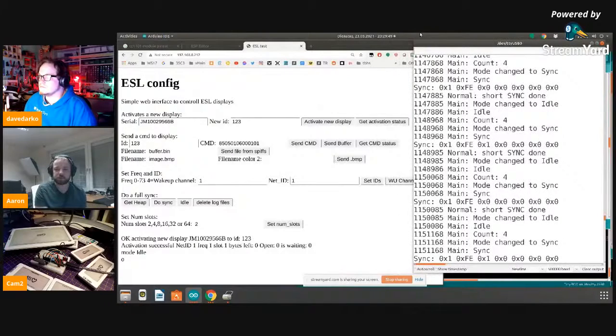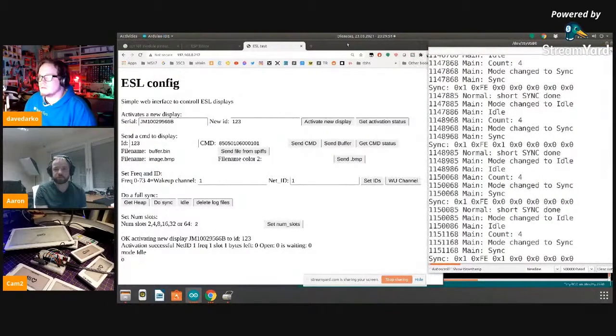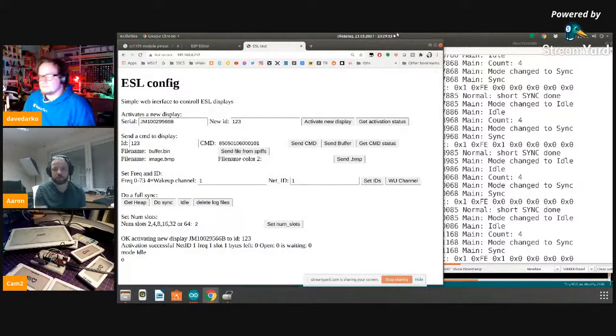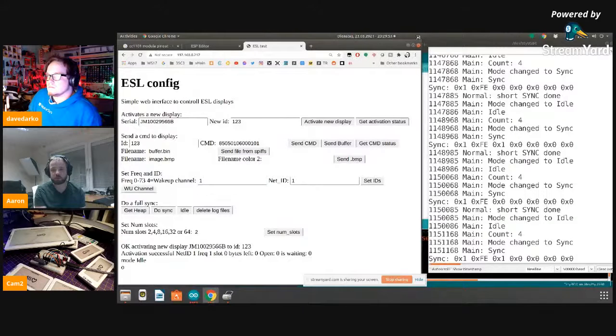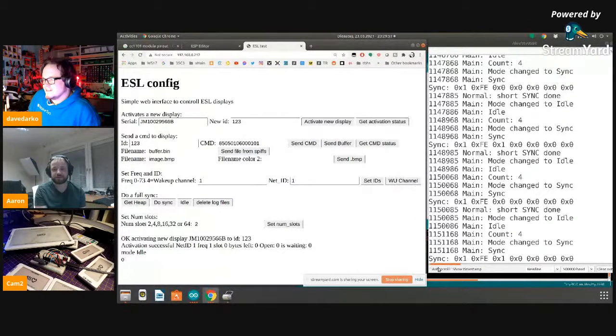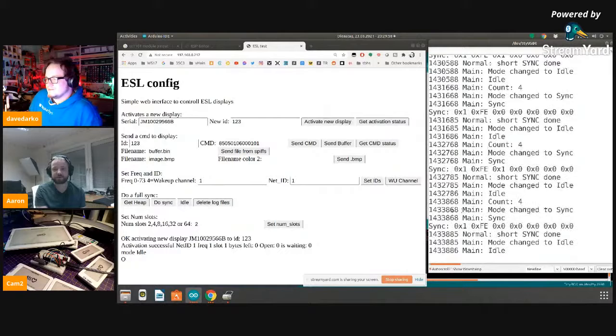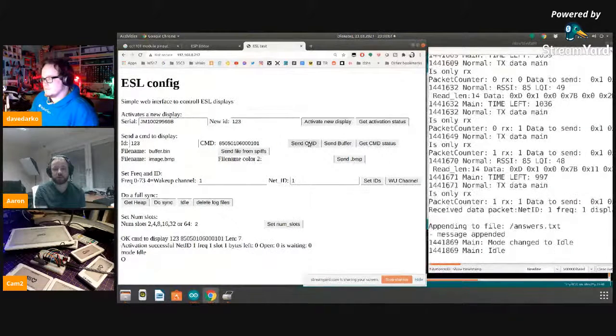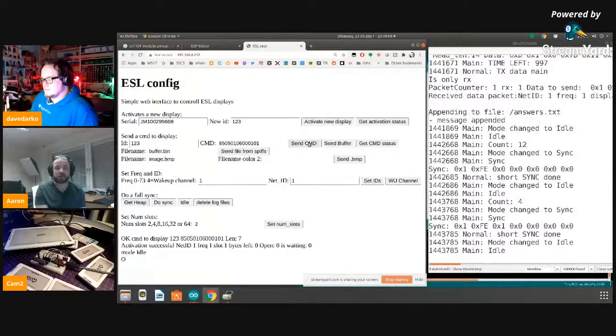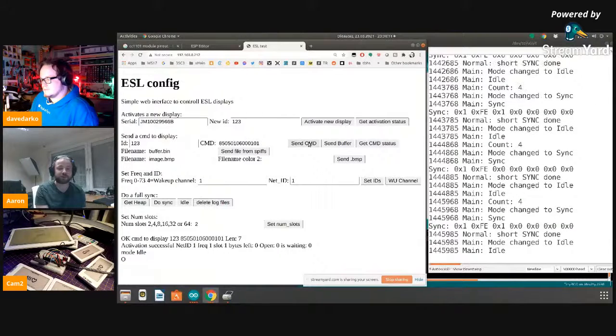Just moving it a bit. Maybe with scrolling enabled. Okay. If you now click on send command, it will try to talk to the display in the next slot. And I can already tell it works.